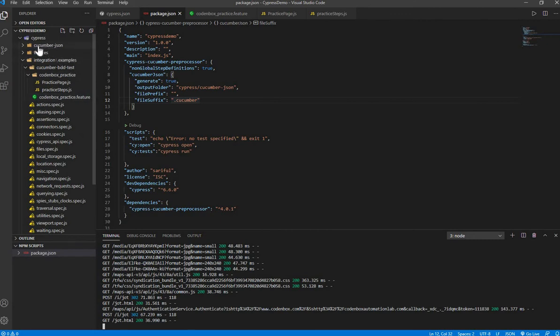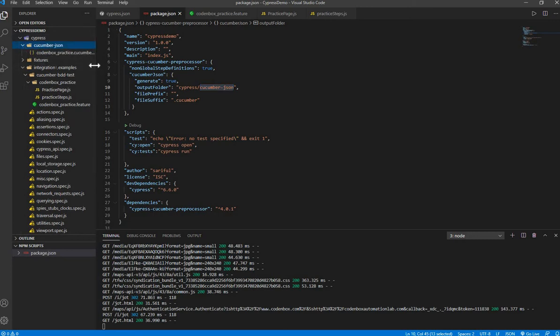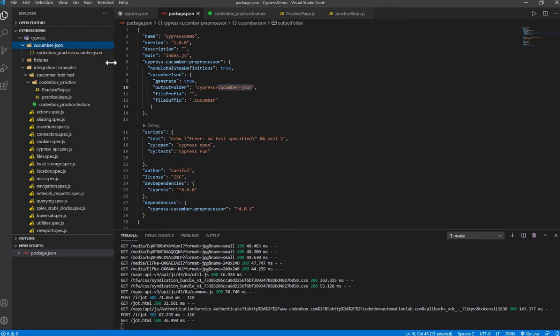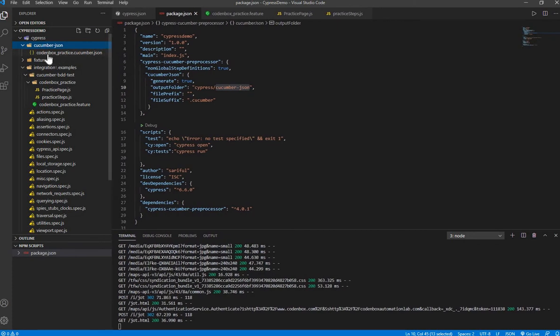Now you can see there's a folder created. It's called Cucumber dash JSON, the name we gave over here, right? And it's underneath the Cypress root. Inside this you can see a JSON file is created. You can see Cucumber underscore the code inbox. It's the same name because a single JSON file will be created per our feature file. You can see exactly the name is the same, right? Code inbox underscore practice dot Cucumber extension, because we use a Cucumber extension here.